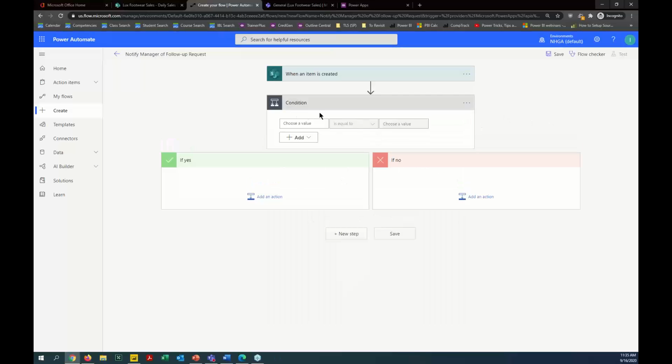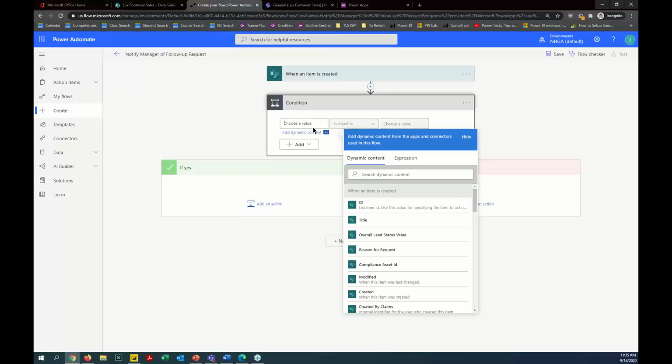Now with a condition, you'll see there are basically three parts. What am I looking for? If it's there, do this. If it's not there, do that. But this is the way we all wish we could write if functions in something like, say, Excel. I'm going to go to my choose a value. What is it I'm looking at? I'm checking this thing. And this is where we see the beauty of Power Automate fully realized. Because when I click into boxes in Power Automate, it brings up what is called dynamic content.